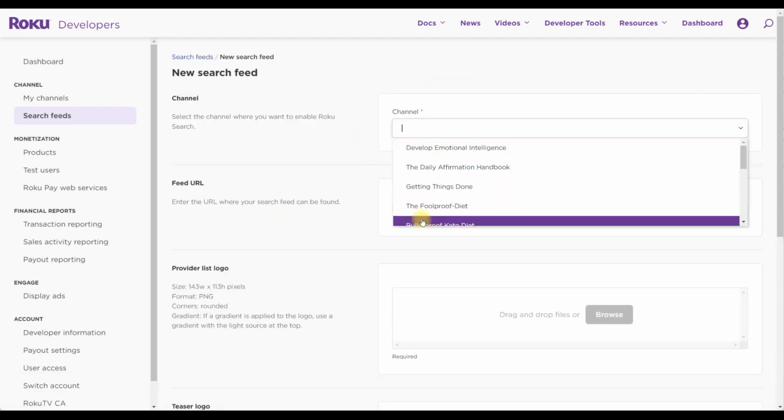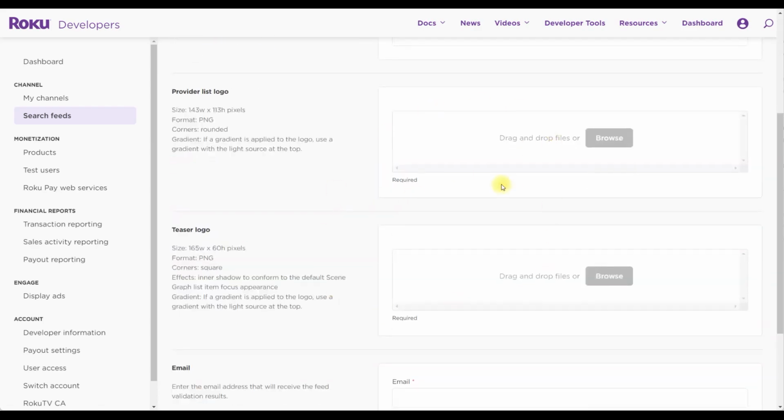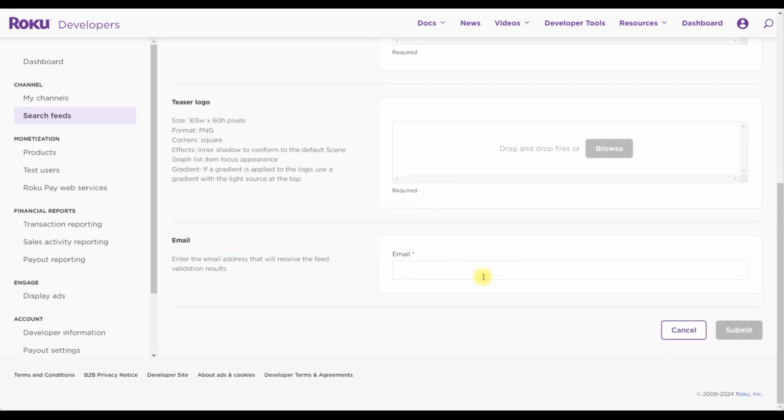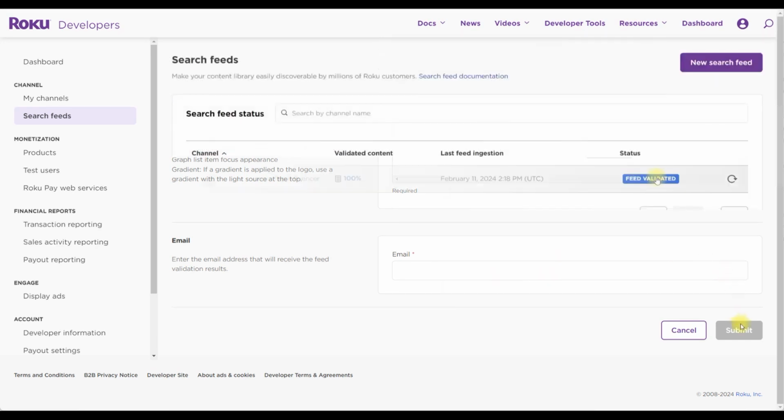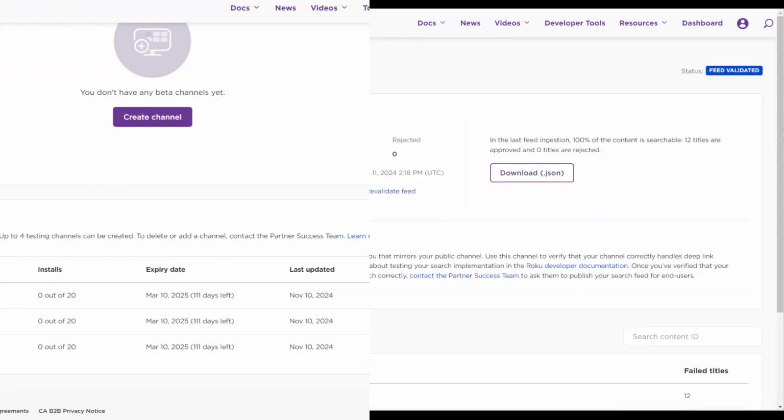From the drop-down menu, choose the channel, add your feed URL, upload the images, and then add an email address Roku will use to communicate with you for this particular submission and deliver the validation results. When finished, click Submit. After the feed is validated, Roku will set up a beta channel for your feed.